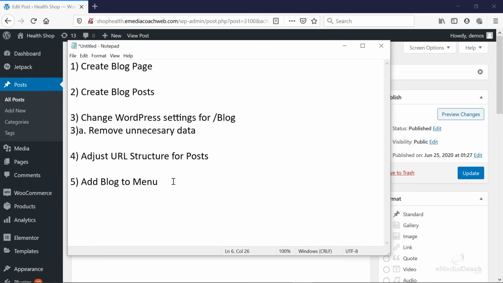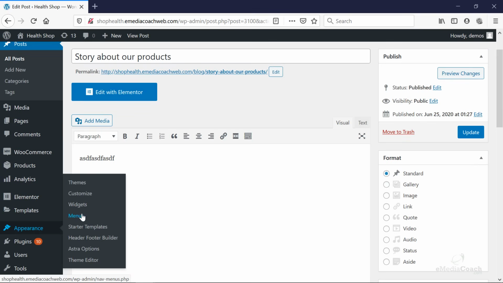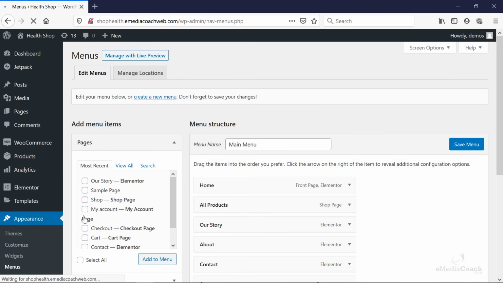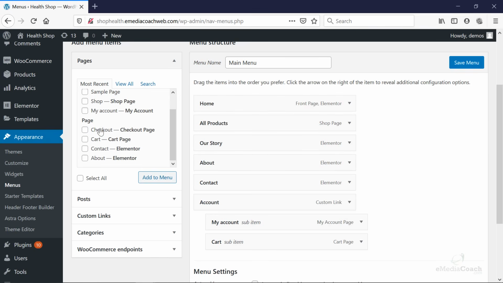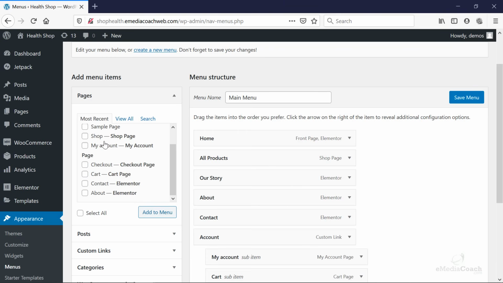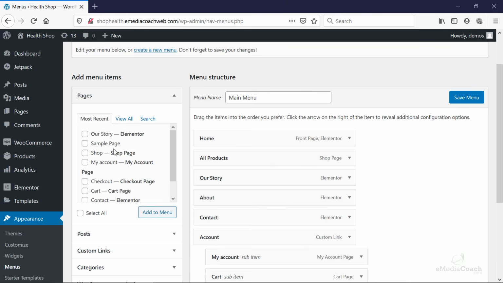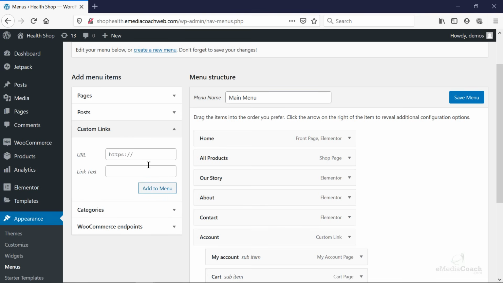Now, last but not least, I want you to add blog to the menu of your WordPress website. To do this, go to Appearance and Menus. You're going to see all of the website menu items over here. Now, all you need to do is go to Pages and select the page that we created called Blog. Actually, no, it's not here. And the reason is we made /blog our blog page for WordPress. So what you actually need to do is go down here and create a custom URL.